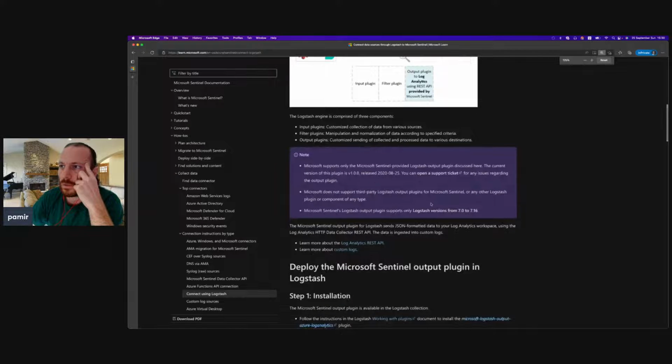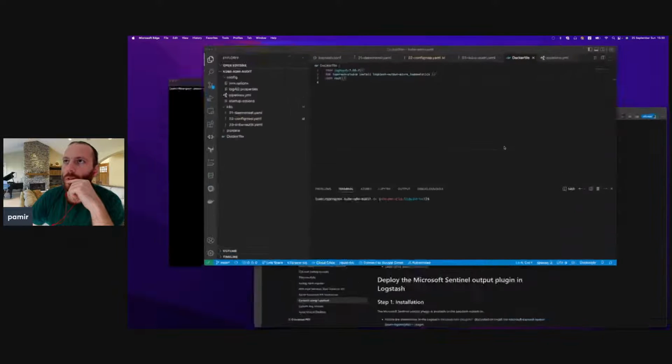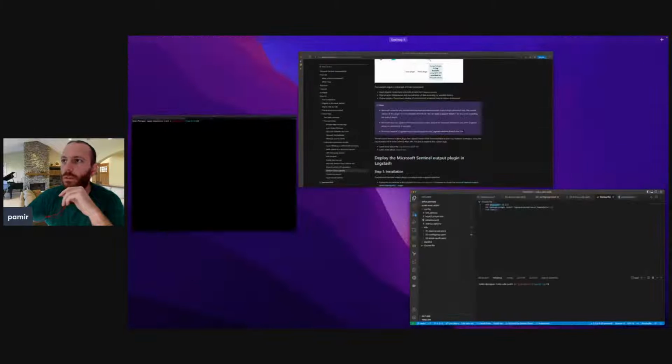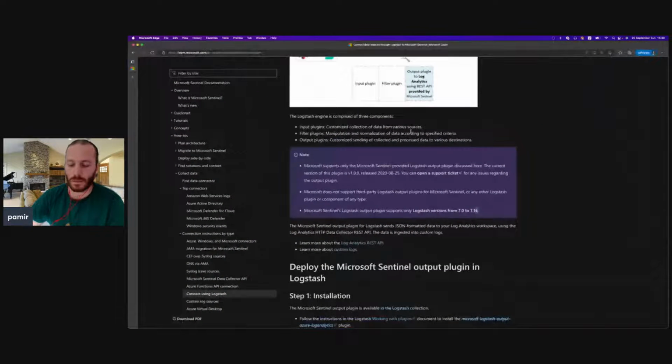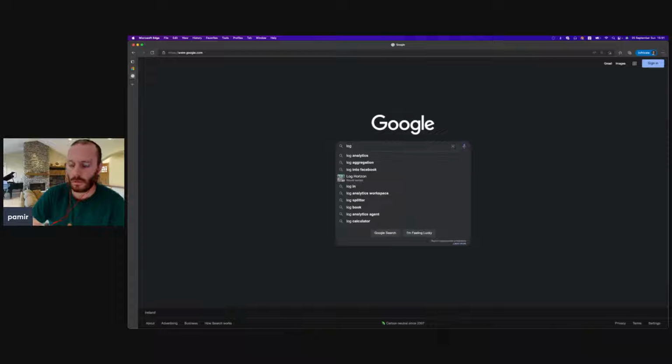And let's search for the supported version. Microsoft's Logstash plugin supports only Logstash versions from 7.2 to 7.16. Okay. So if I go to here, it's just a basic file, but I'll try to understand what the vulnerabilities of this one are, and depending on that, I'll try to fix some of the vulnerabilities if it has any. So let's search for Logstash.